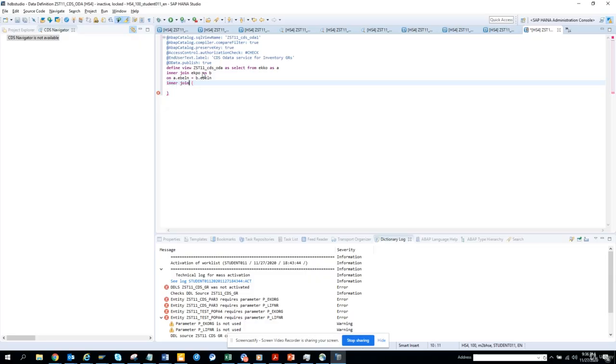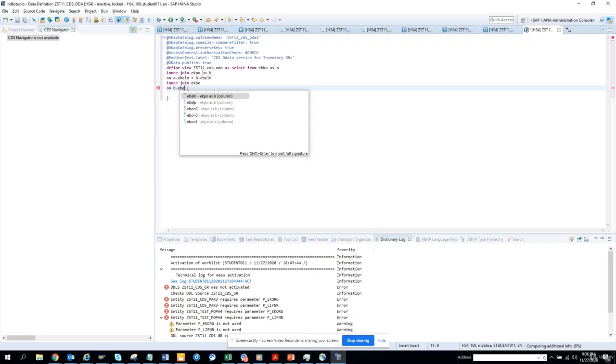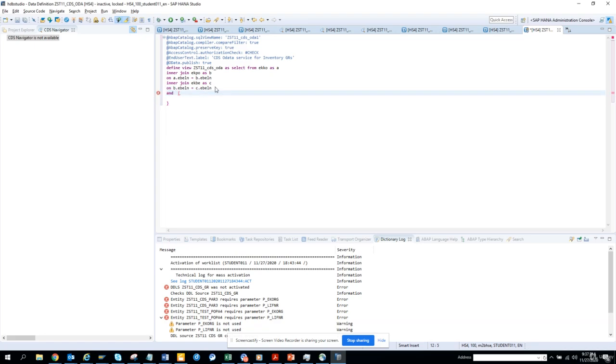Then another inner join. The next table that I'll be taking is EKBE, as C, on B dot EBELN equals C dot EBELN and B dot EBELP equals C dot EBELP.